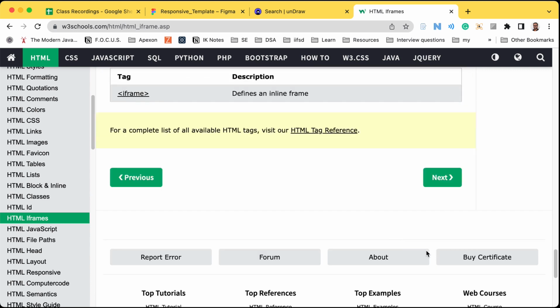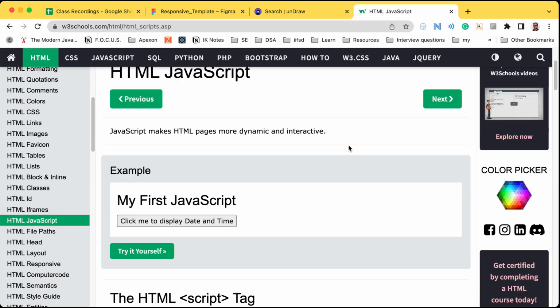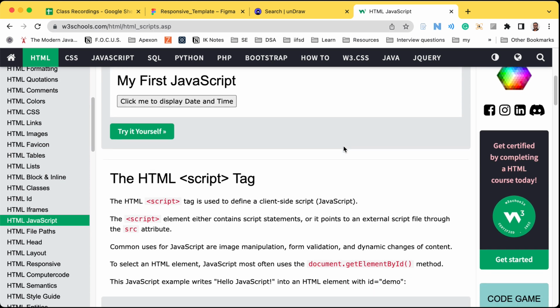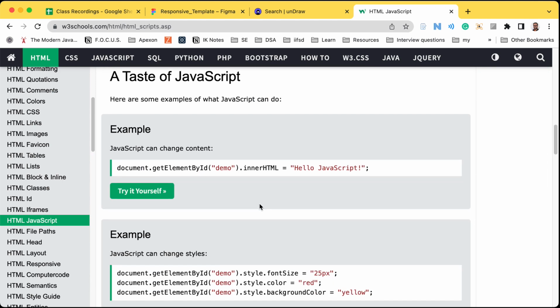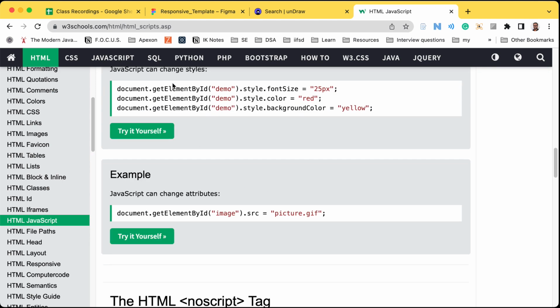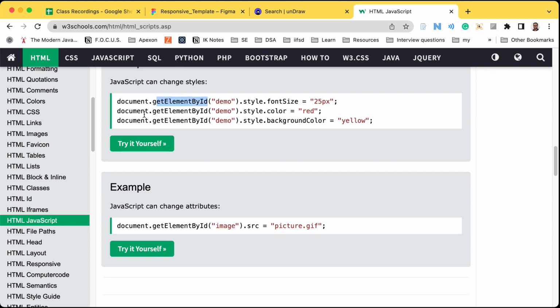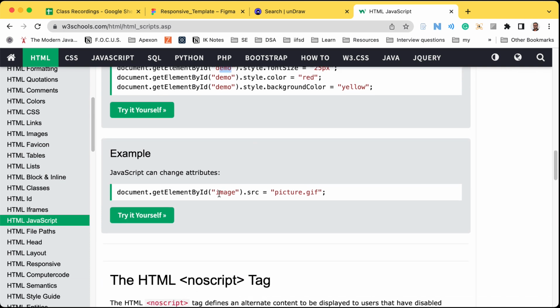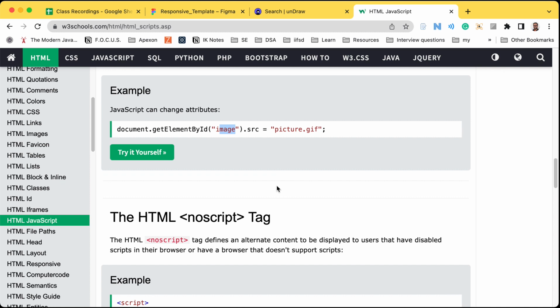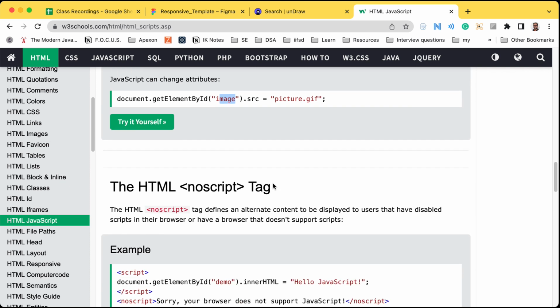Next, JavaScript. We have this script tag inside which we can write any JavaScript. We have seen these in DOM, or if you have not attended the JavaScript class, you will see that you have these methods that document gives you, with which you can select by IDs, by class, or simply query a selector.